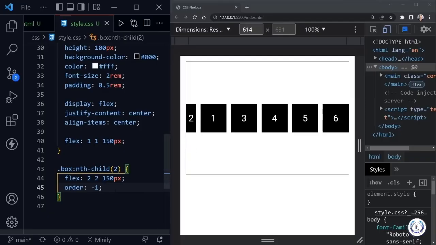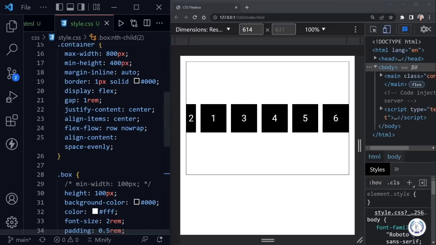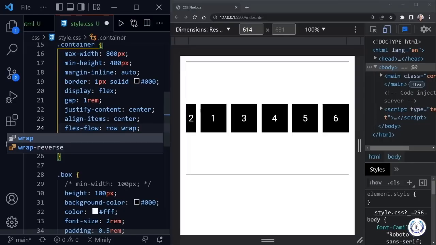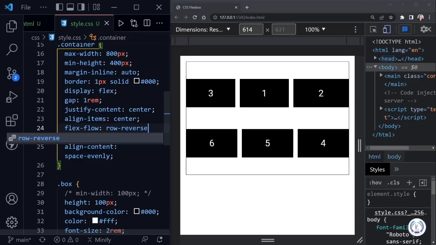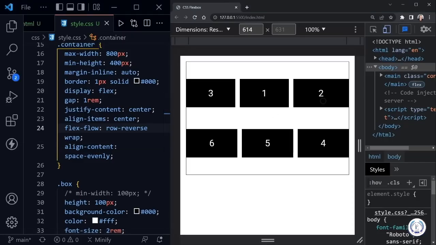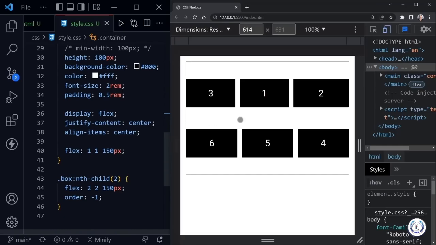Now, if you are using this order property on individual elements, and then you're also using something like row reverse that we had available up here, and let's change this back to wrap as well. And now if we switch this to row reverse, you might be thinking you were going to move number 2 to the very beginning, but we didn't. We moved it to the right, and it's to the right of the first row, and that is because we reversed it. So essentially, it was here at the beginning, and then we reversed the row.